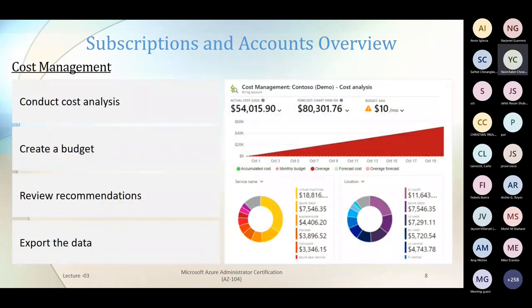Now there is cost management. I told you in what we learned here. This is the cost management. There is the option of cost management in a resource. So from that cost management, you can conduct cost analysis. You can check how much cost is going on, how much cost is running now, and how much you have already spent. And after that, there is a budget option also.